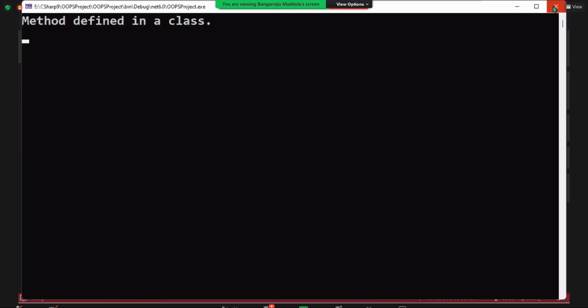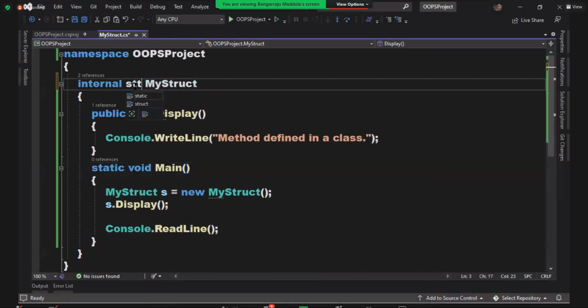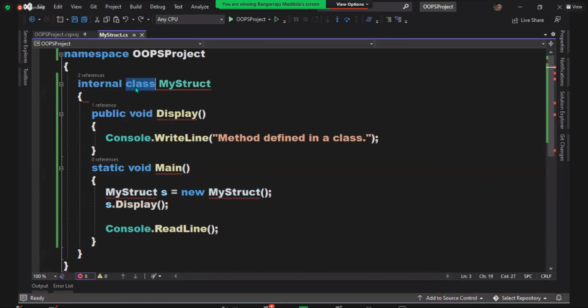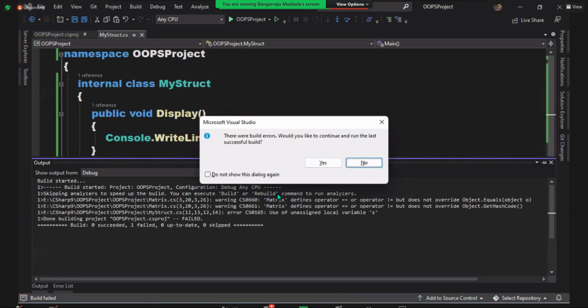Yeah, a method defined in a class. Now see, I'm going to change this to struct. Okay, just a second. And all of us know that, what is that? I need to create an instance by calling the new keyword. If I don't use this, it will give you an error. What error? Uninitialized local variable, yes.